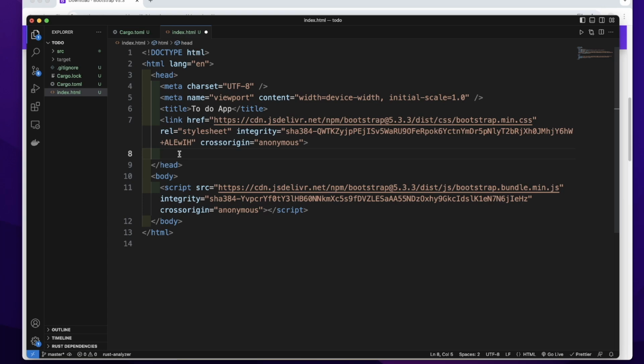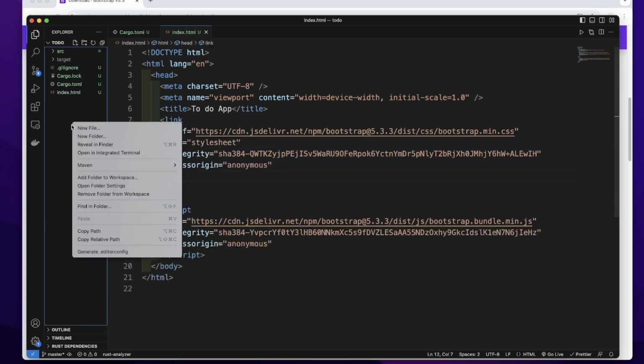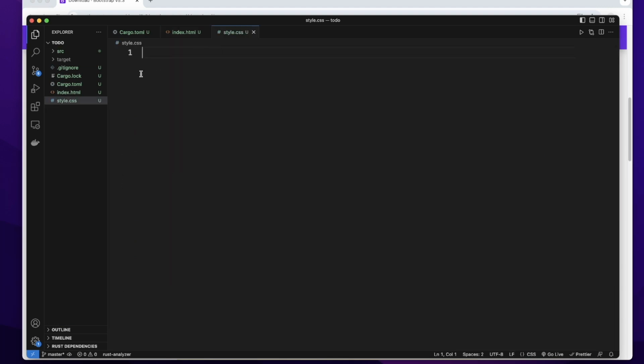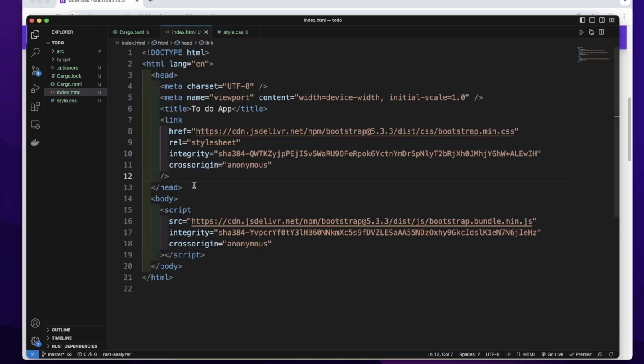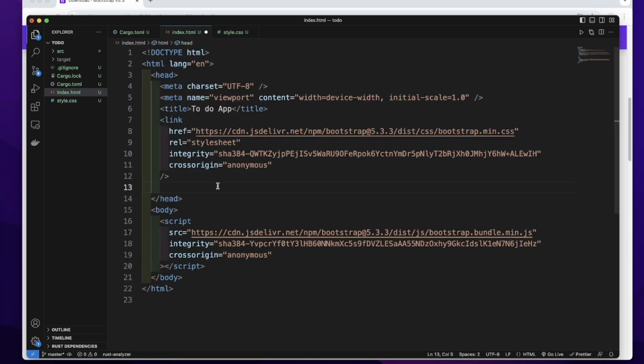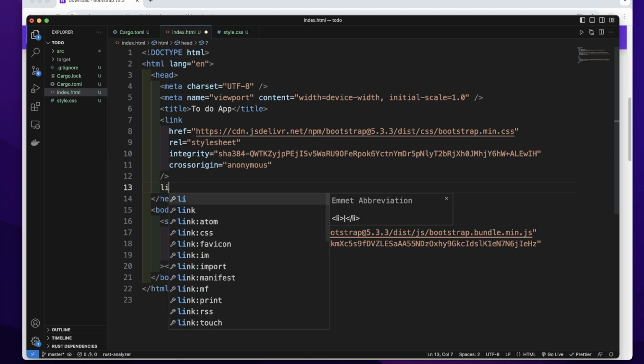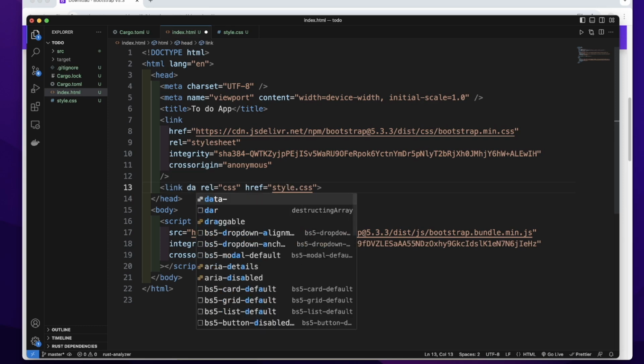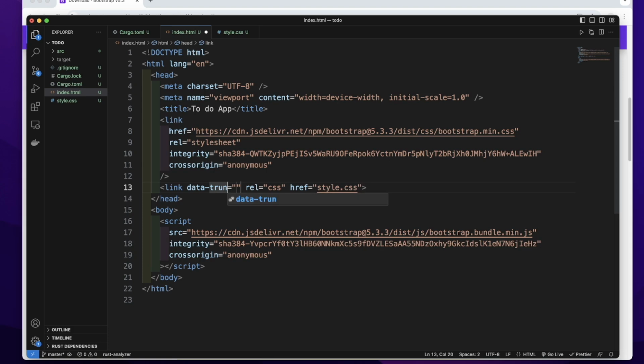We also need a separate style CSS file. So in the project folder, let's create a style.css file. Let's link this CSS file to our HTML file. So we will create a new link. And rel we will change it to CSS. Then we will add an attribute to this link. Give it a data-trunk.